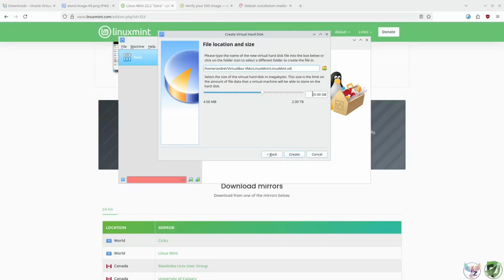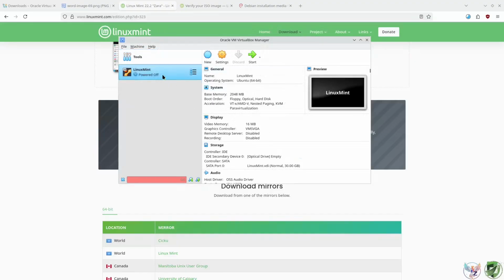How large should you make it? Well, let's start with 40 or 30 GB. It's more than enough. And plus, you can always grow this in time. You can always resize it outside and inside of the virtual machine. So don't worry if you choose something too small at the beginning. 30 GB should be more than enough. Create. Now, let's go to the settings first.